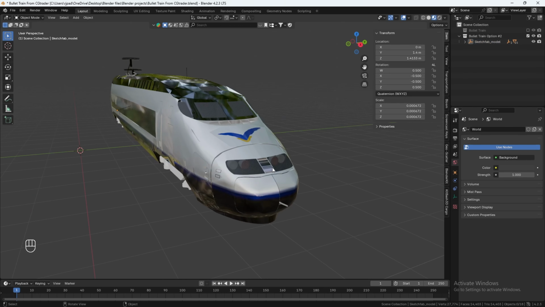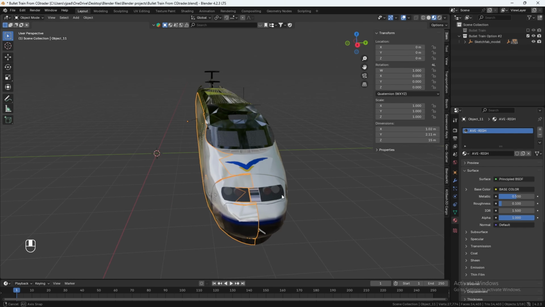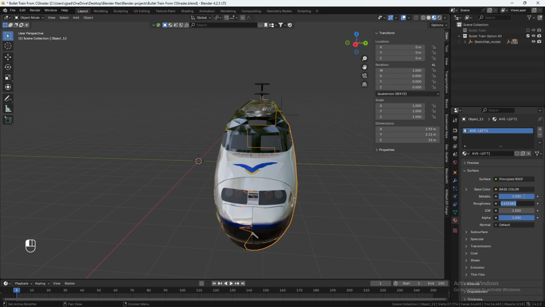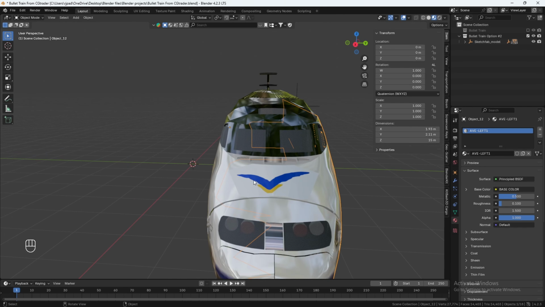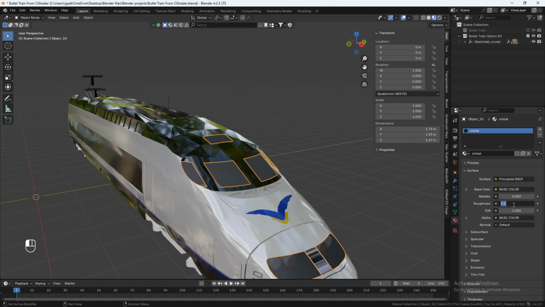So now all these parts are in their own folder or collection. Now we can adjust the material. So let's go click on this. Let's make the roughness 0.1 and we'll make the metallic 0.5. We'll do the same thing on this side. Roughness is going to be 0.1, metallic 0.5. Same with the middle piece here, 0.1, metallic 0.5. We also want to select the windows here and make the roughness 0.1.